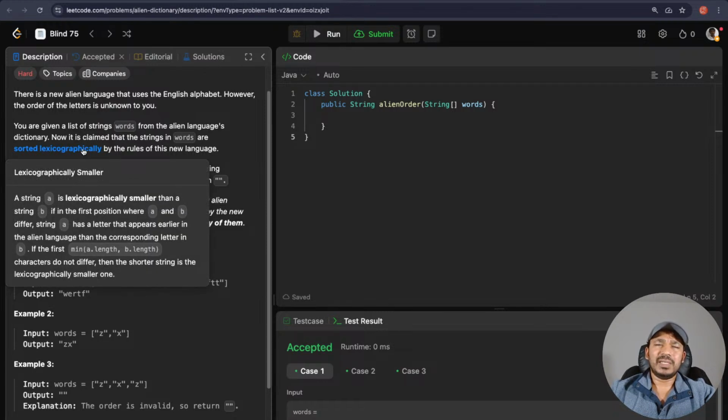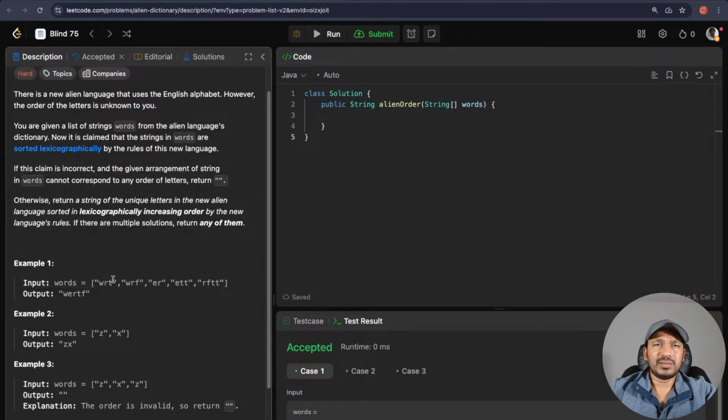When they mention sorted lexicographically, that means a string A is lexicographically smaller than a string B if at the first position where A and B differ, string A has a letter that appears earlier in the alien language than the corresponding letter in B. If the first min of A length or B length characters do not differ, then the shorter string is the lexicographically smaller one. Okay, shorter is the smaller one.